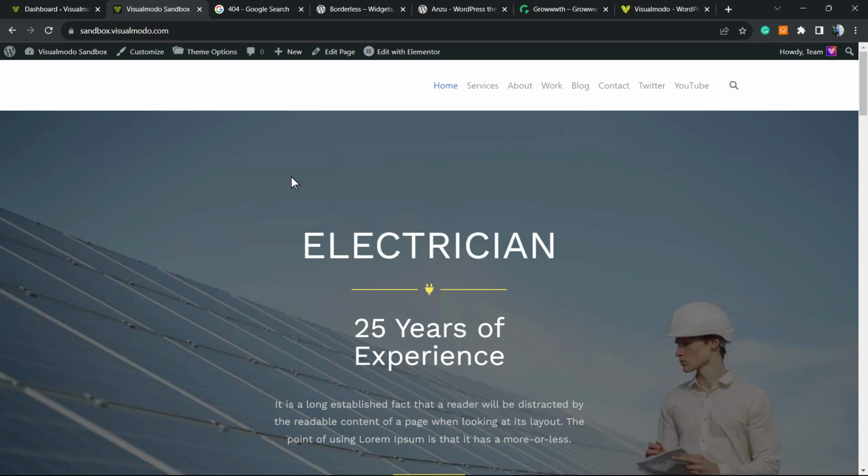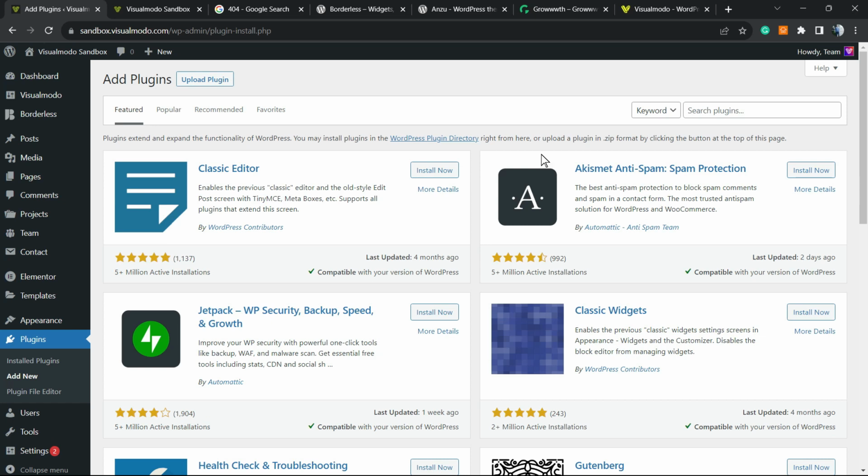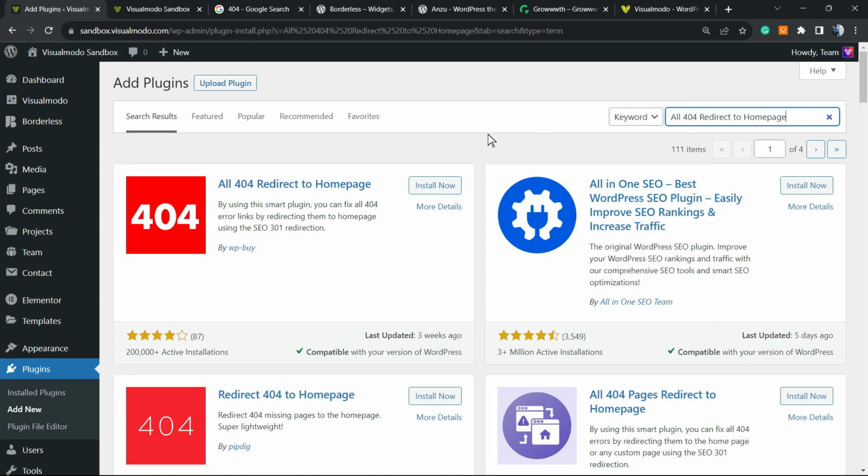So let's get this started. The very first thing to do is log into your WordPress dashboard, okay? Review the left sidebar of menus, hover your mouse over plugins and click on add new. Once here, you're going to see in the upper right corner of your screen a search field called keyword. Next to it, search plugins and just type all 404 redirect to homepage. This is the plugin that we are looking for. Click on install now. Click on the activate button.